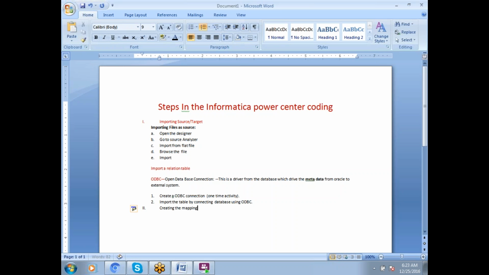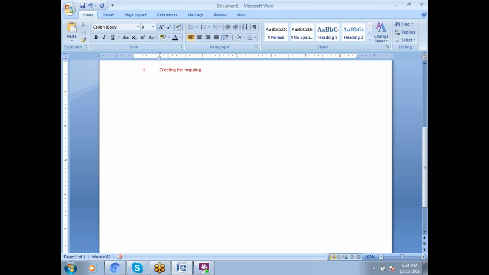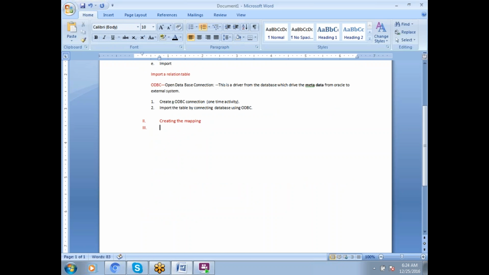Creating the map, nothing is there. You just need to link the sources and targets once they are imported. Mapping always follows the best map standards. Name of the creator mapping. Okay, first step: how do you create a mapping?